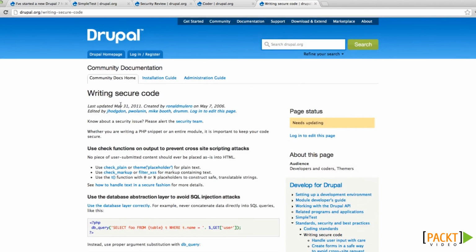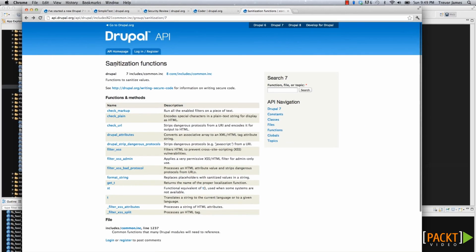So it's really important to make sure you read this writing secure code document, and also just get up to speed on the different sanitization functions like check markup, check plain, check URL, etc. In the next video, we're going to go ahead and actually install a module that allows us to do a code review of our module code.